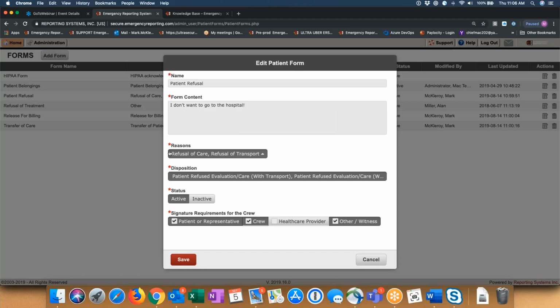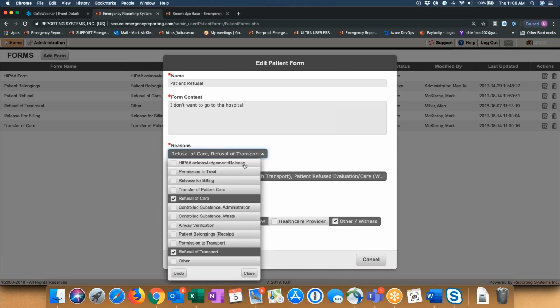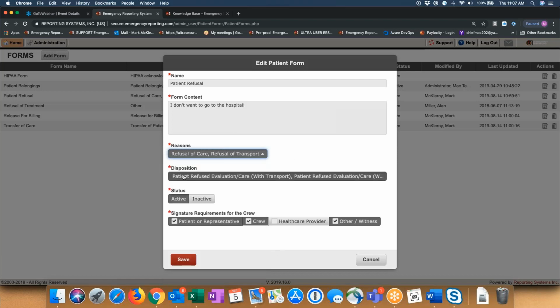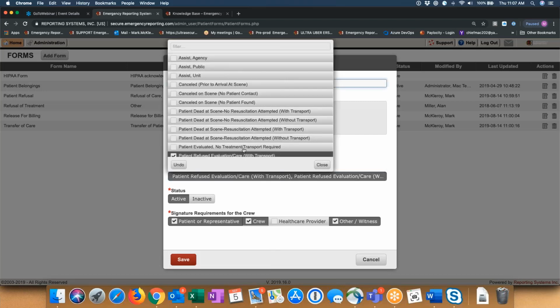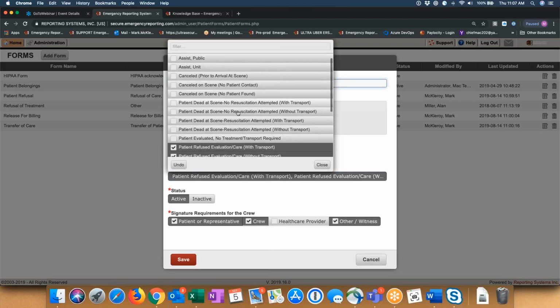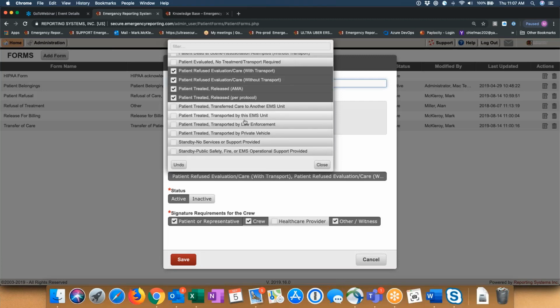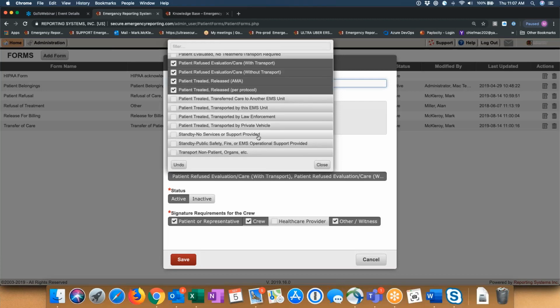So for reasons, if we drop this down, you'll see all the reasons listed here. Any of them that you highlight or check will determine when this form comes up in the PCR that it needs to be filled out. And then in the next one, dispositions, we can drop this down, and same thing for all of your patient dispositions of when you want this particular form filled out or done within the PCR.